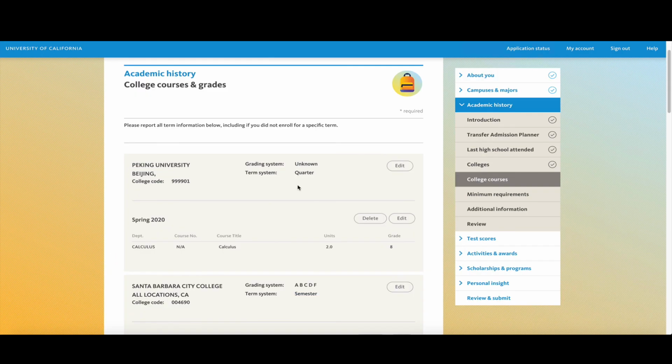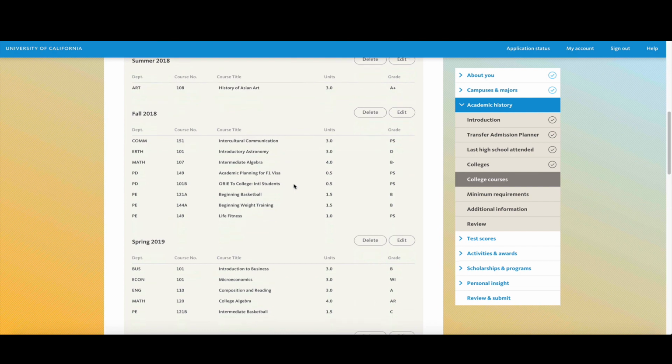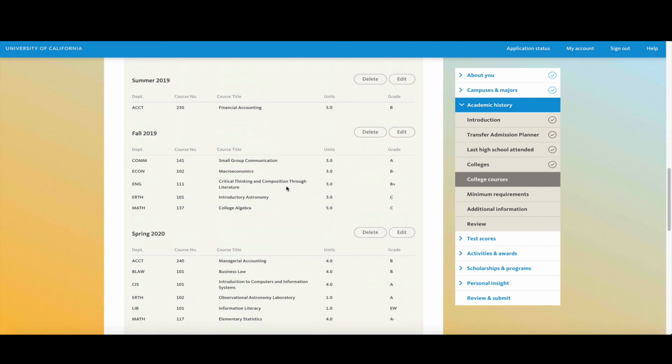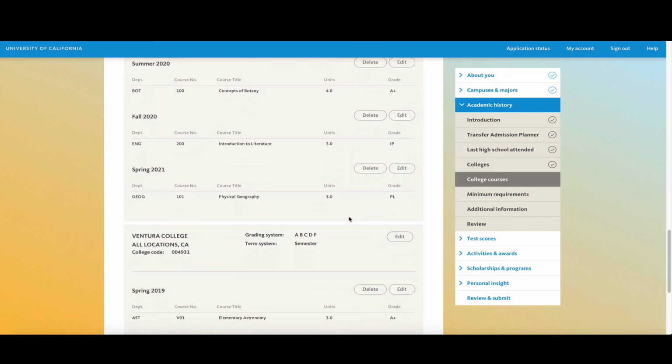History, college courses, and grades. So you can see that all the information here is being pulled in from my UC TAP application. So it tells you all of the semesters that I went to school, all of the classes that I took, all of the grades. If you need to make any changes, click on edit per term, or you can click on delete if you need to delete something. Hopefully this is accurate because you had filled this in on the UC TAP application.